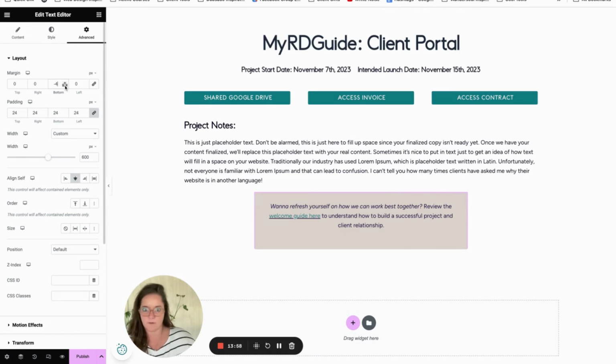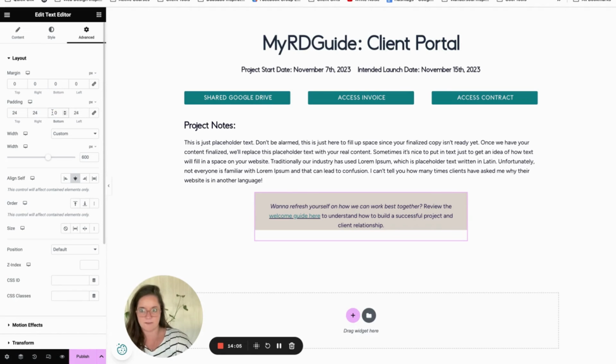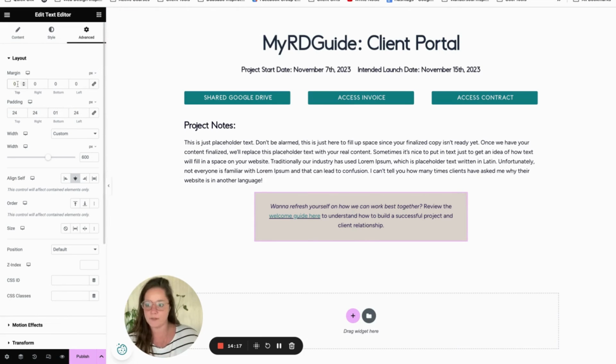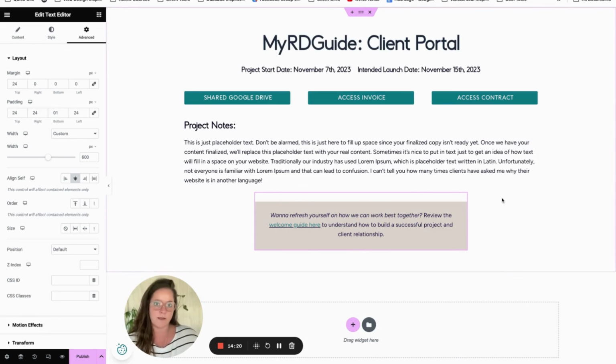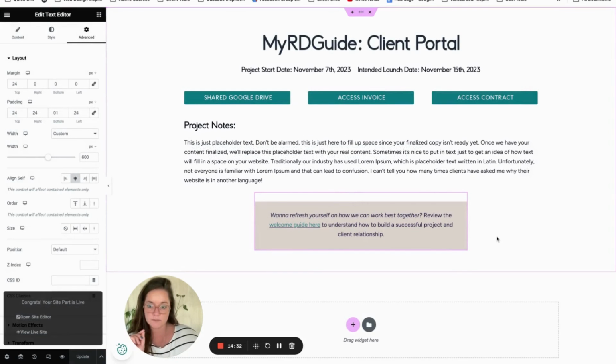I also probably want to do some negative margins here, which is not working. Let's unlink this and unlink this and just do like 12. That's better. The bottom of text editors in Elementor, don't get me started. There's like a whole bunch of extra padding that I hate. Let's go ahead and put some pixels on top of this as well. And I think that looks good. Like that's enough for me. So I'm going to click publish and I want to make this template for all portals. I'm going to hit save and close.